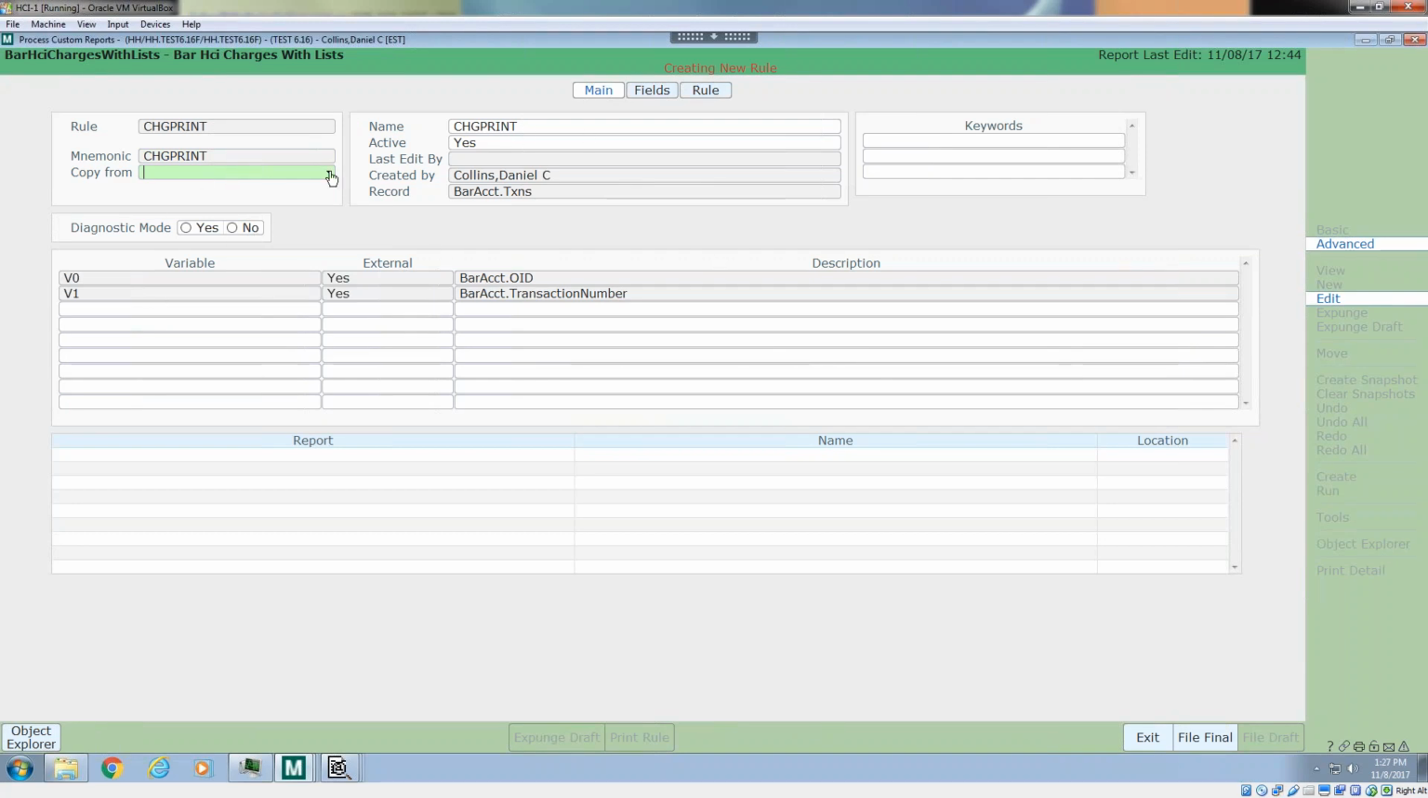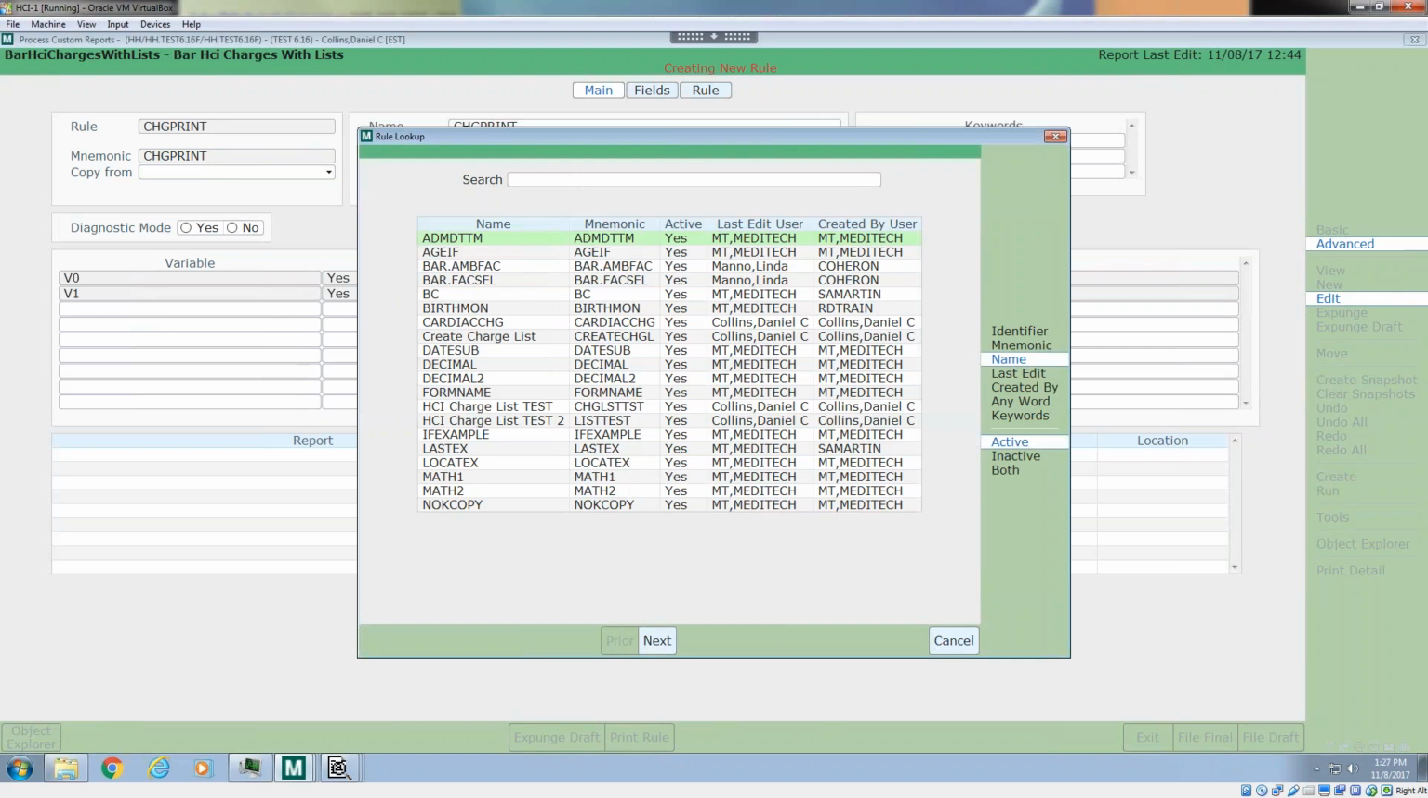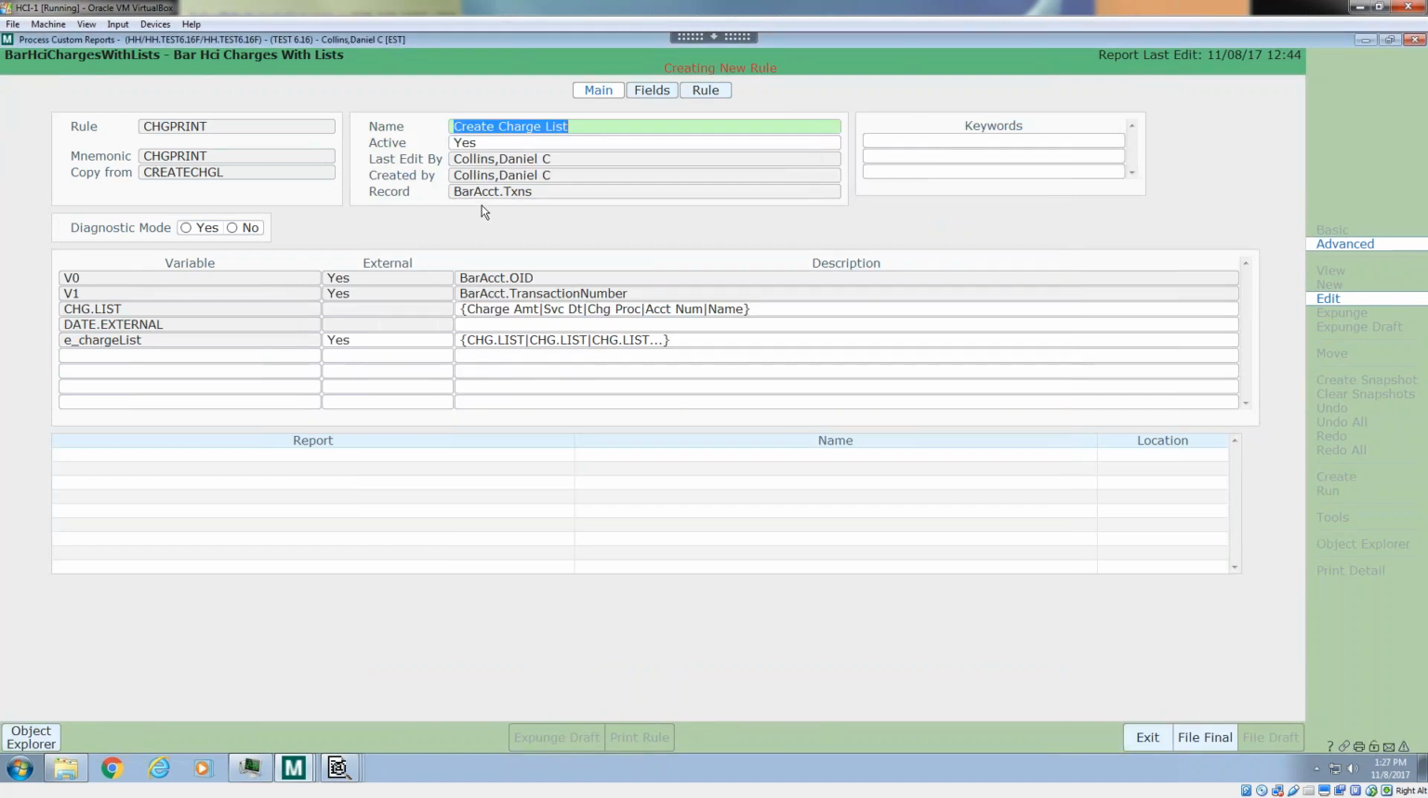What I'm going to do is copy the other rule that we just created into this one, just because I can, since there are some variables and things I want to reuse. So I'm going to copy the rule that we just created, right here, create charge list. And this one is going to be print charge list. All right, it's really a top 10 list.